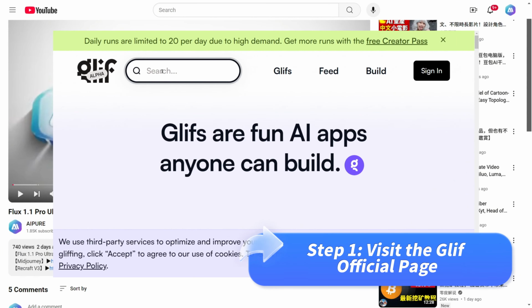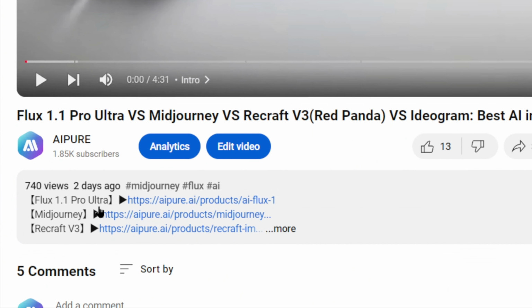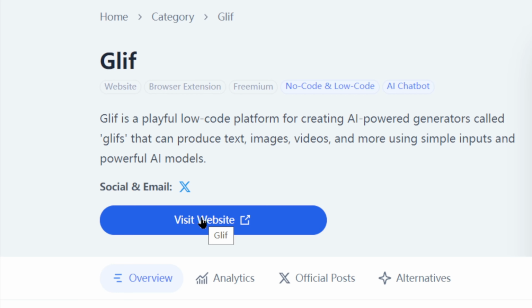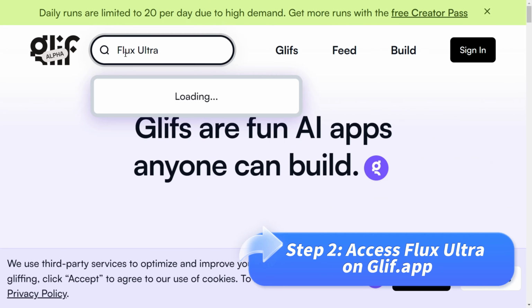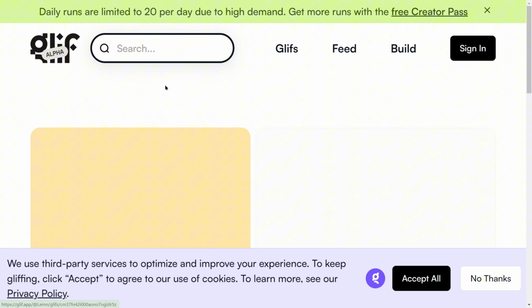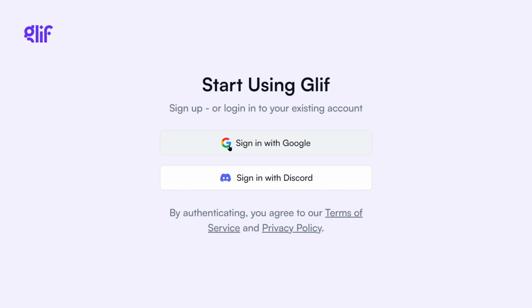Step 1. Visit the Glif official page. First, open the link in the description below our video. Click on Visit Website to access the Glif homepage. Step 2. Access Flux Ultra on Glif.app. Once you're on Glif.app, search for Flux Ultra and click to start using Flux 1.1 Pro Ultra.